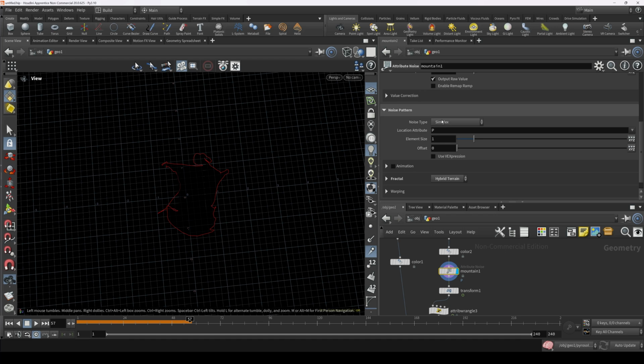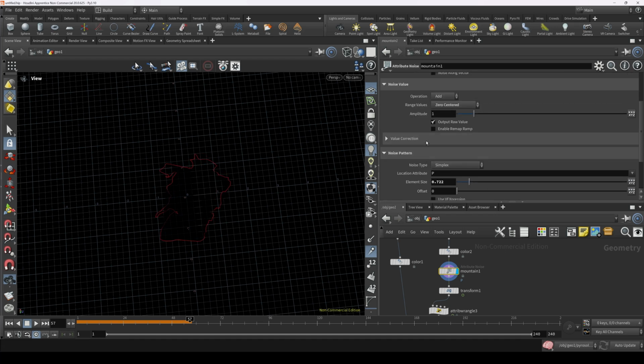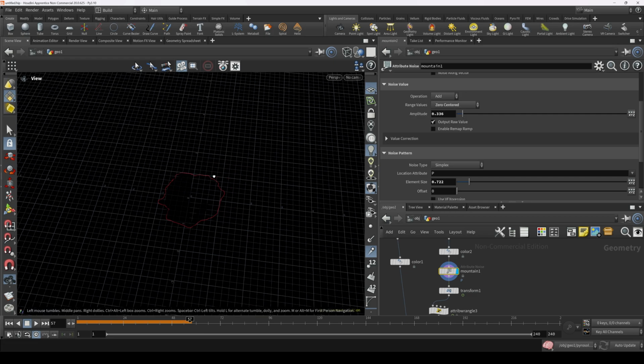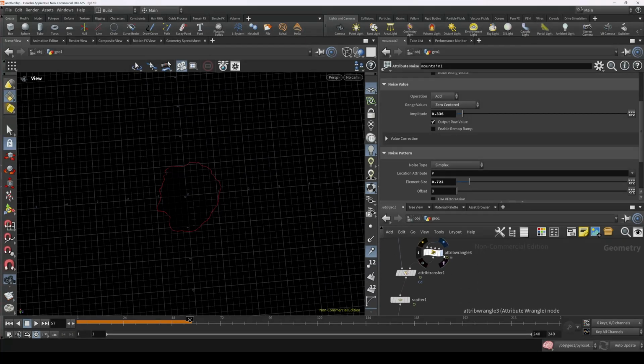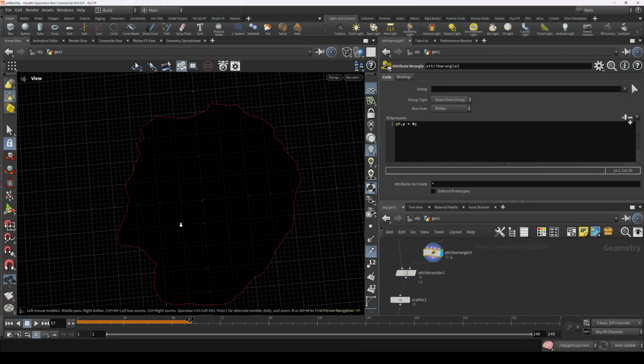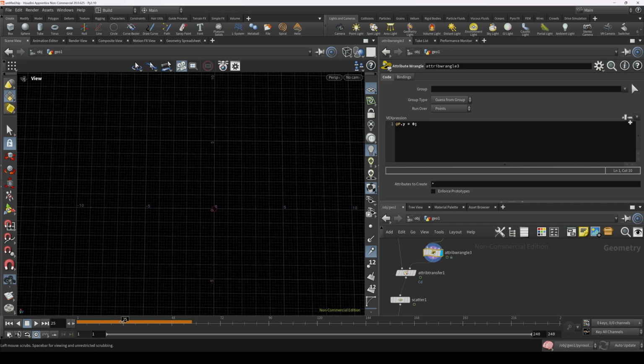We can go down here, change the element size. Let's look at our amplitude and maybe make it a little more calm. That's still nicer than our spherical or circular nature. And that'll look nice. That'll give us a more disturbed edge.